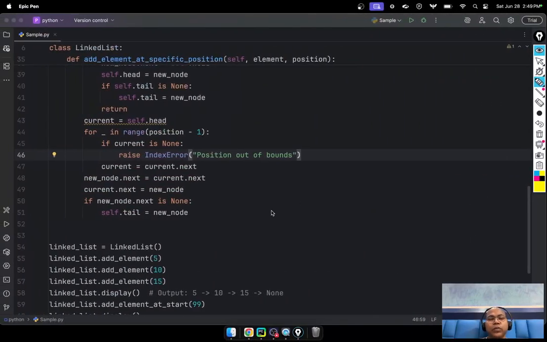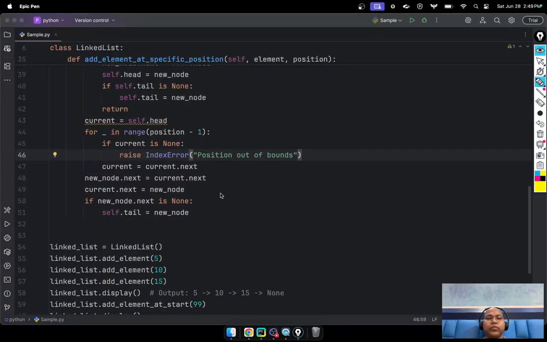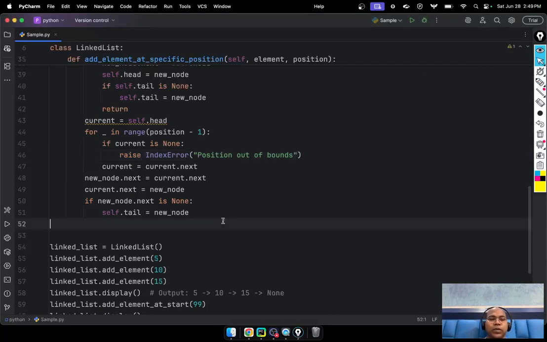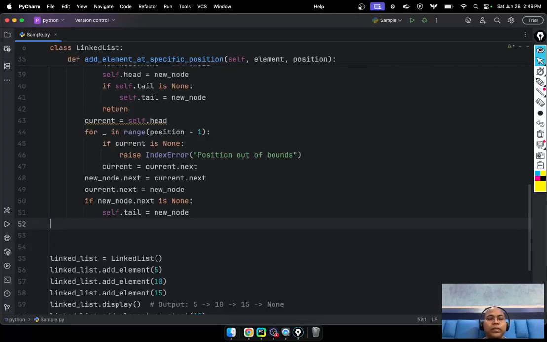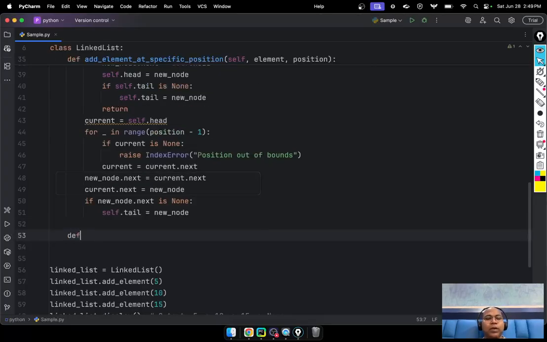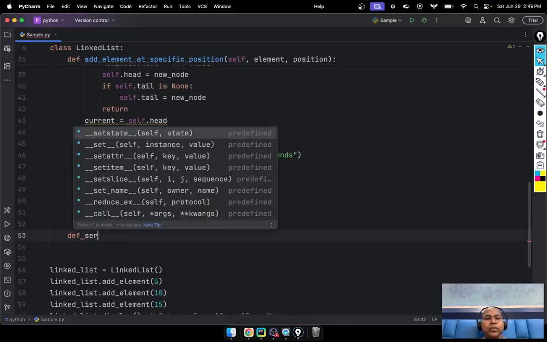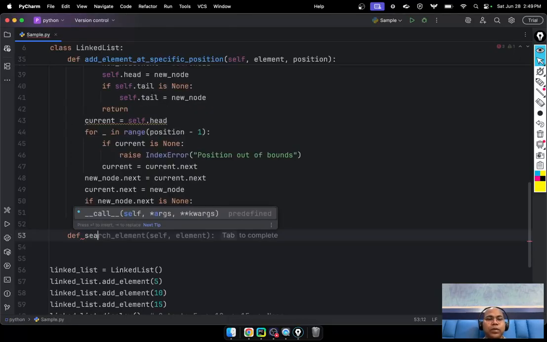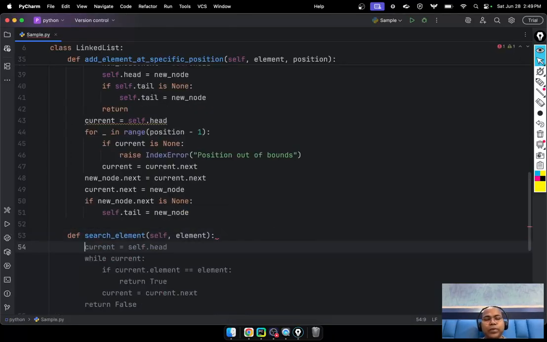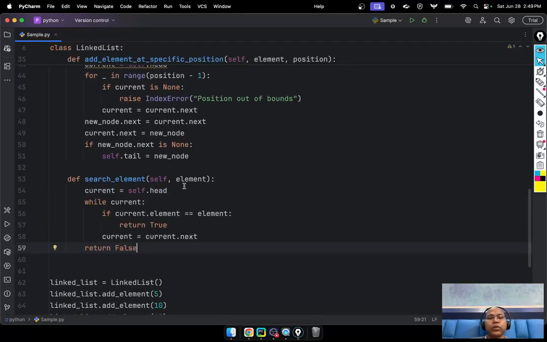Okay, so let me add one more thing. We have to search for an element, maybe from here. I want to search for a particular element, so let us define a search element function. How do we know whether the particular element is found or not found?